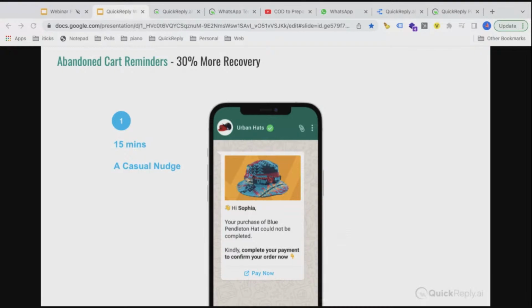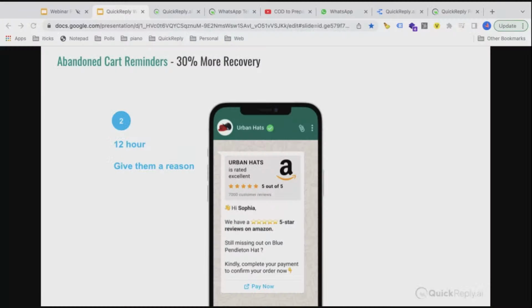Let's say if the customer makes a purchase, then it will be good. It will recover some revenue for you. If the customer does not make a purchase, then we can send another reminder. Let's say after 12 hours, and here we are giving them some reason like we have organic products or we have 5-star reviews, or you can give any of your USP so that we can make the customer excited to buy this product. And again, we will give a CTA button where they can click on pay now to purchase the product.